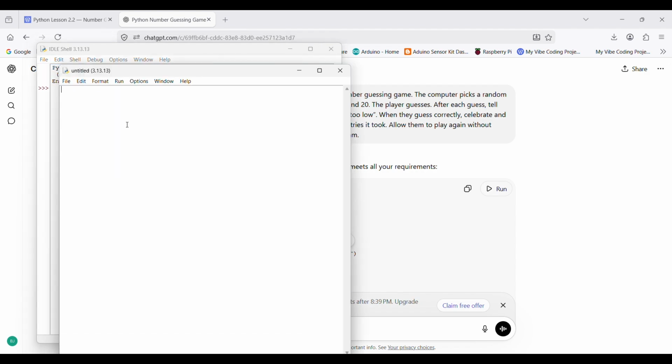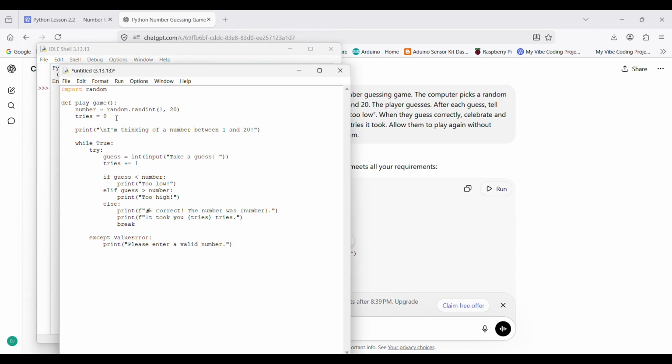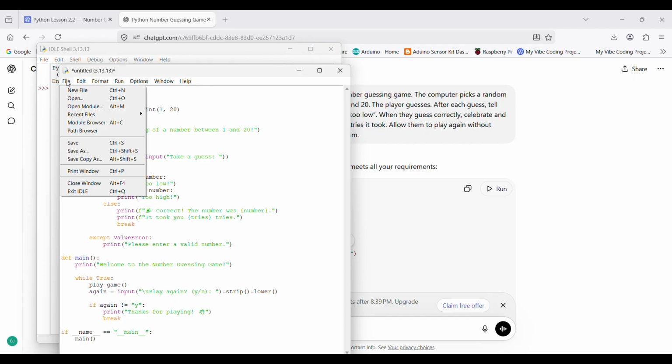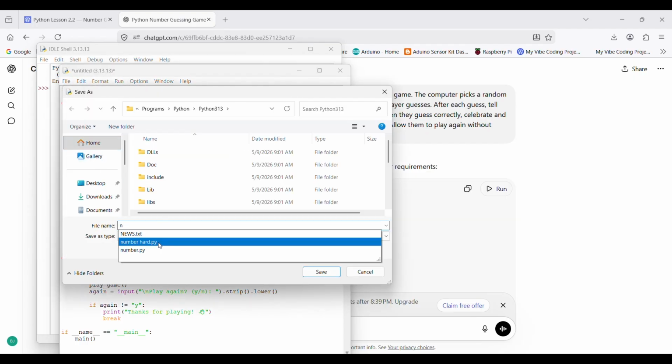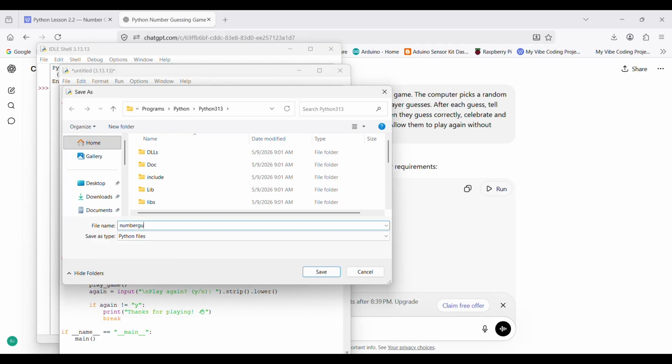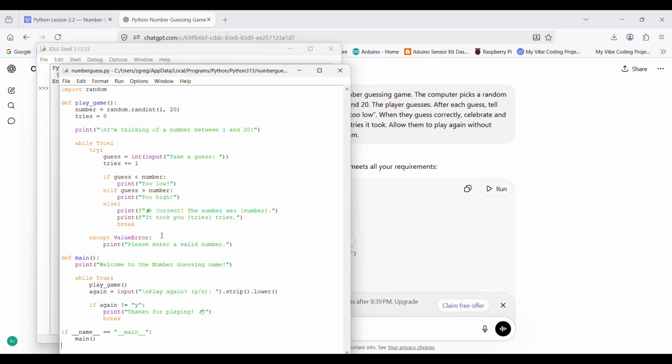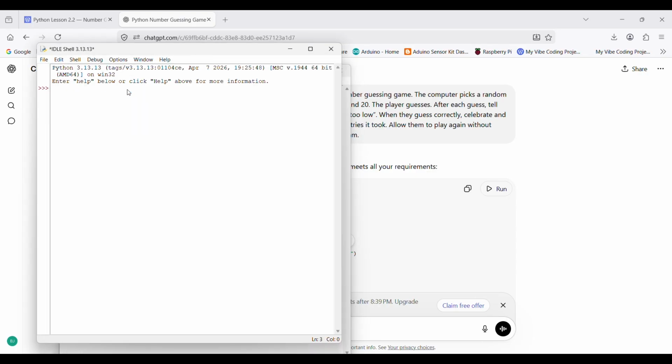Step 3. Run the code. Idle. File, new file, Ctrl+V to paste. File, save as, guess.py. Press F5 to run. It's asking me to guess a number. I'll try 10.